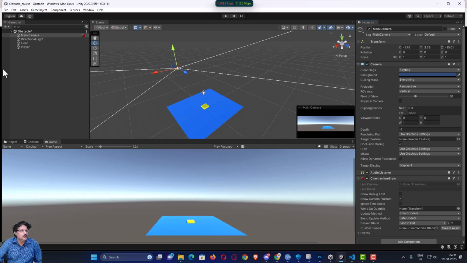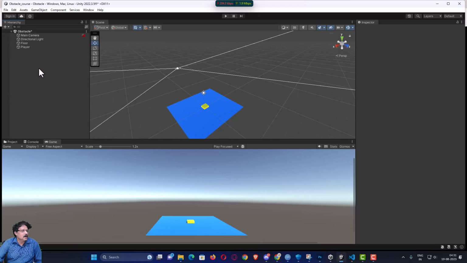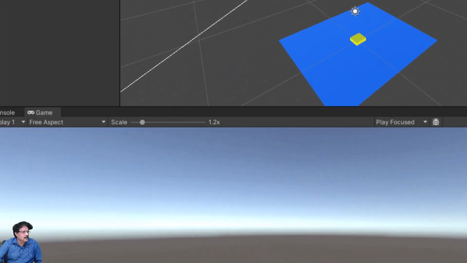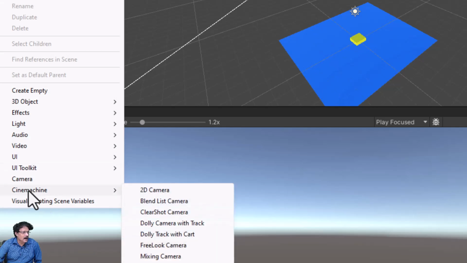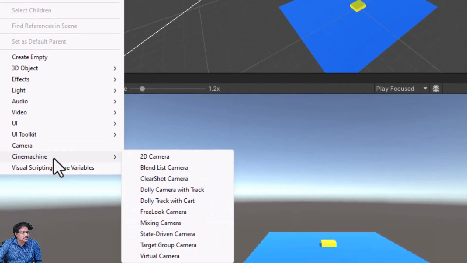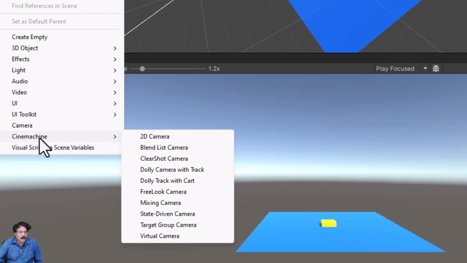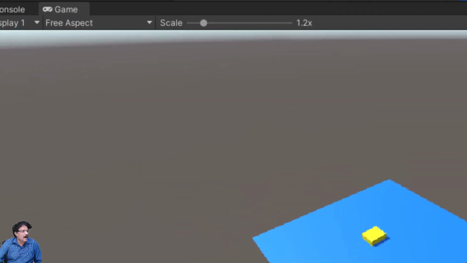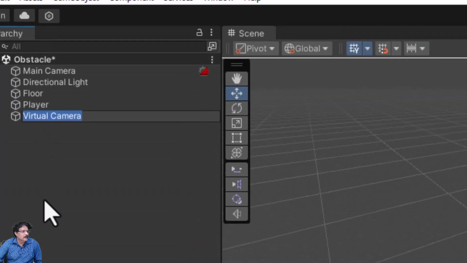I have to now add a virtual camera. So, now if I come over here, right click and come to the Add menu, I have a new menu called Cinemachine. See, and in this Cinemachine I am going to add a virtual camera. When I add the virtual camera here, I am going to call this virtual camera Virtual Follow Camera, because this is going to follow the player.